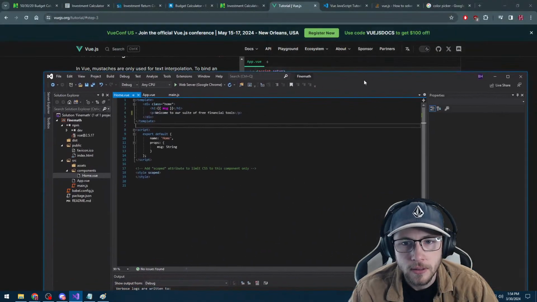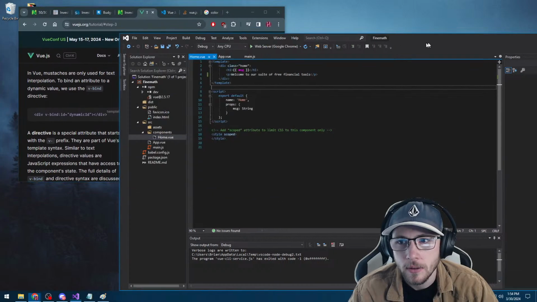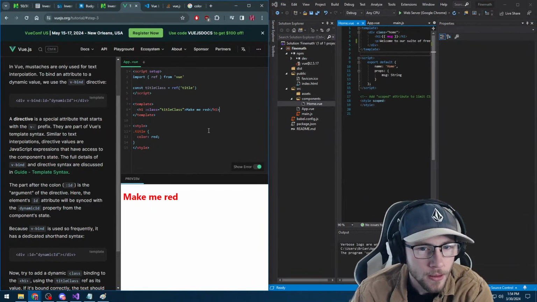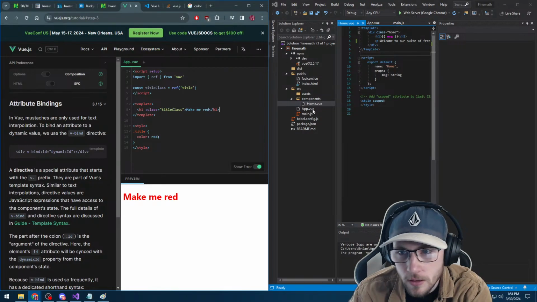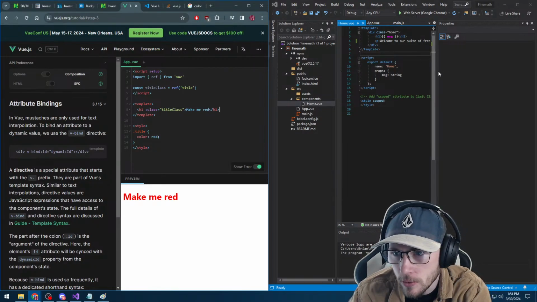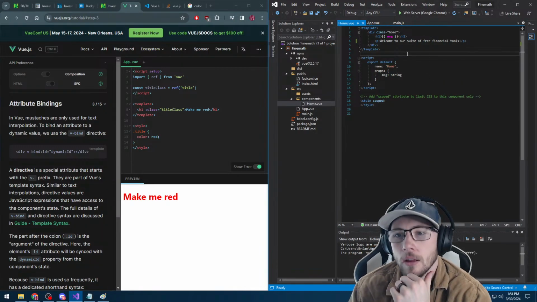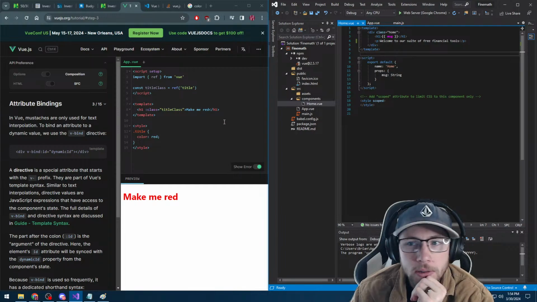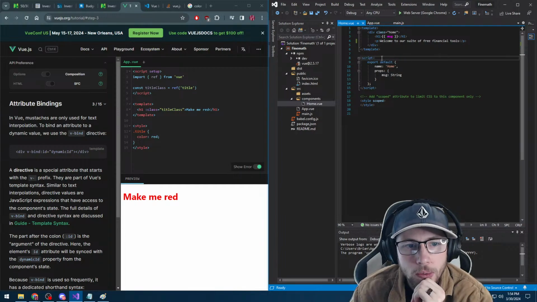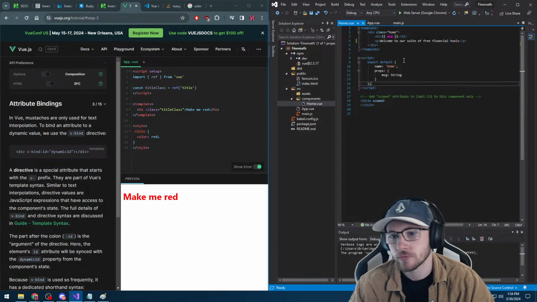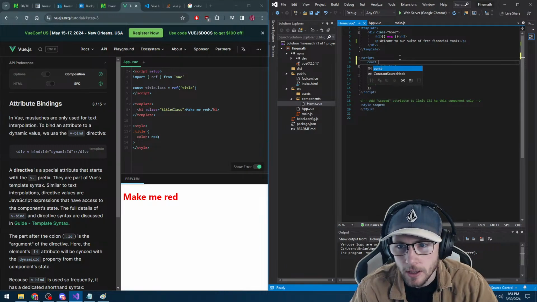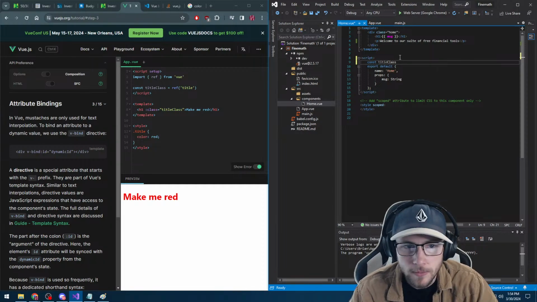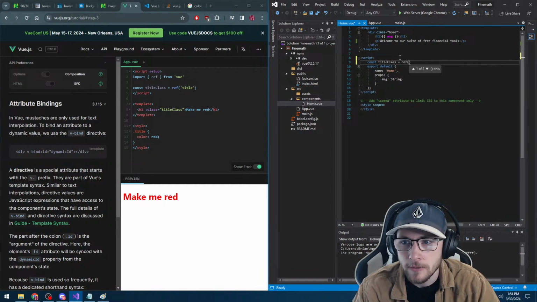So let's split the screen here. Let's pull this down. So where are we? We're in app.vue, home.vue. Got our template here, template there, our script. Let's go ahead and add a const titleClass equals ref.